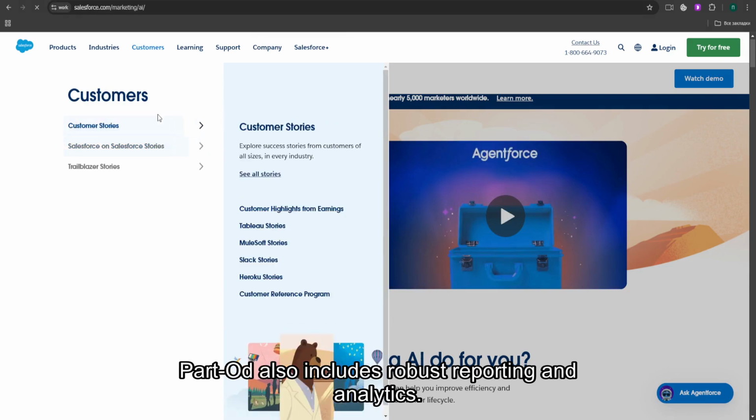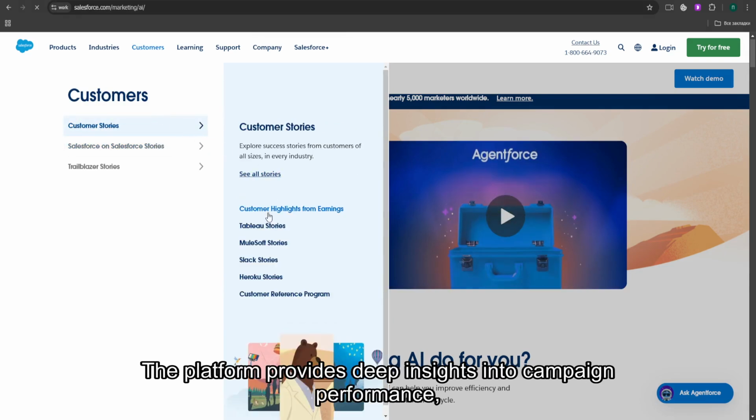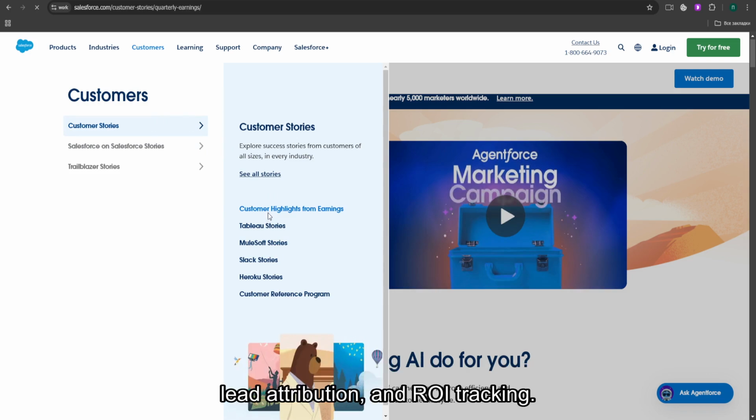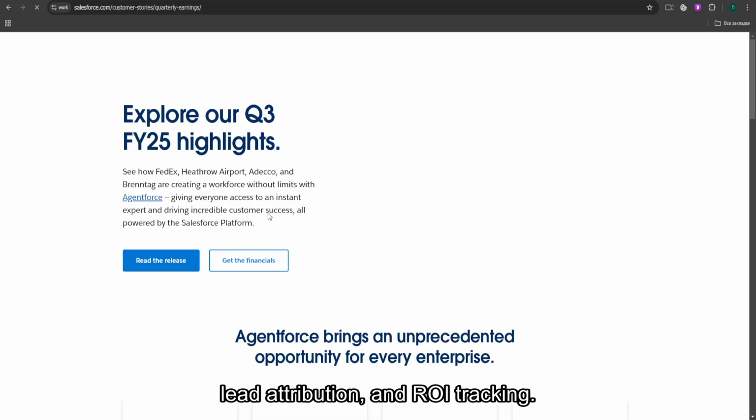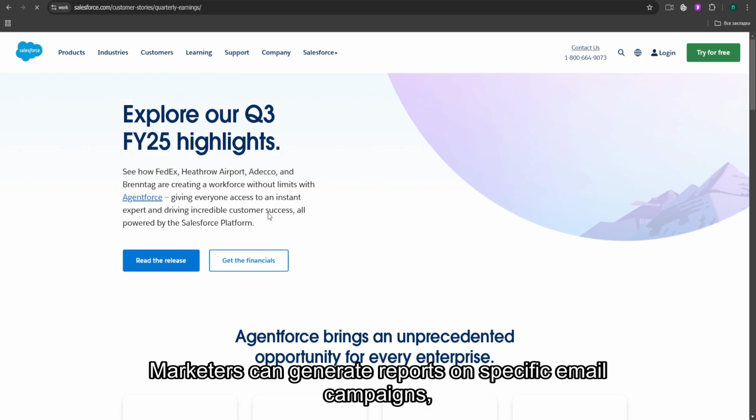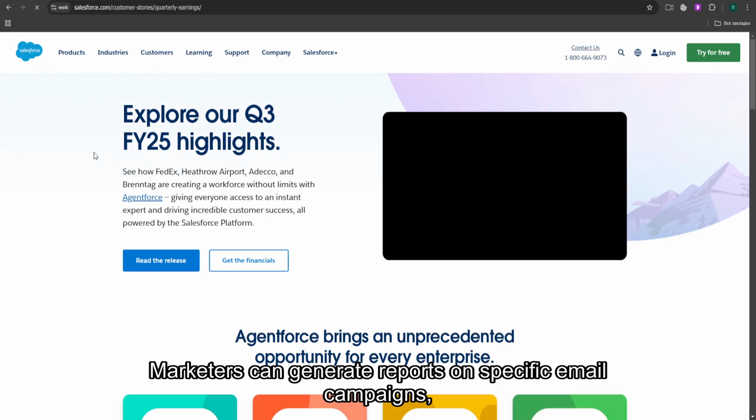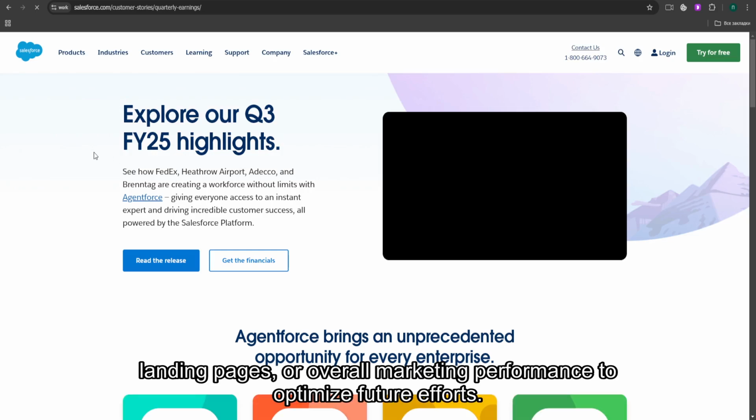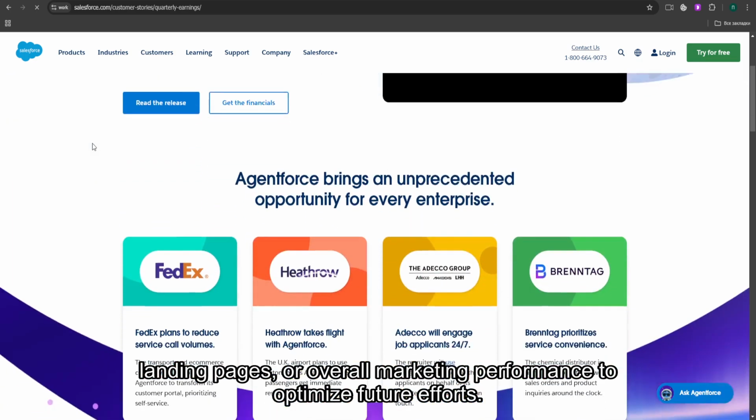Pardot also includes robust reporting and analytics. The platform provides deep insights into campaign performance, lead attribution, and ROI tracking. Marketers can generate reports on specific email campaigns, landing pages, or overall marketing performance to optimize future efforts.